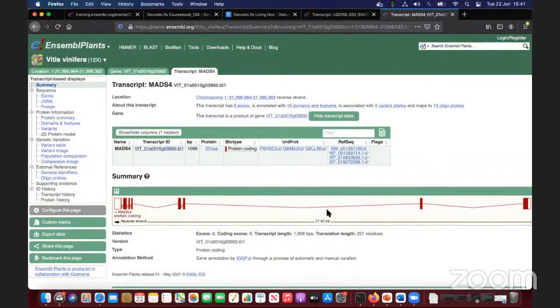And there was a problem with the graphical summary. So let's have a look. I can see 1, 2, 3, 4, 5, 6, 7, 8. So it seems to be matching. We've got 8 boxes, and that matches the reported 8 exons.